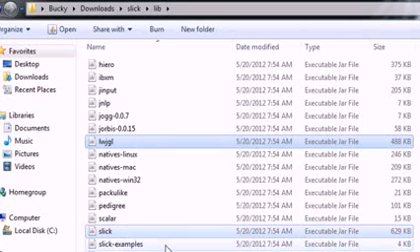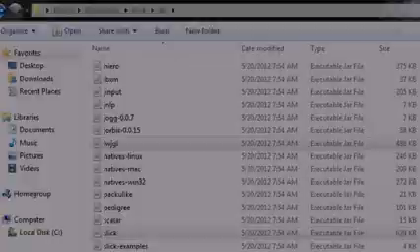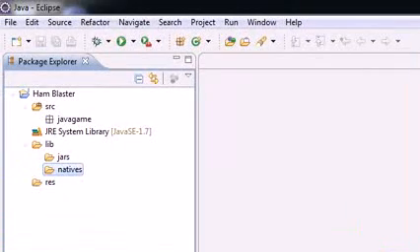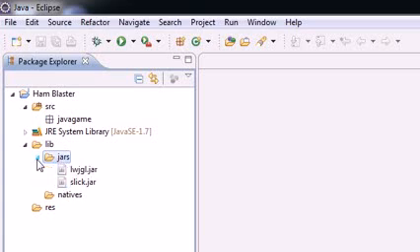Once we copy those, we want to open Eclipse back up and paste them inside this jars file. You can either right click and hit paste or just hit Control V on your keyboard. Now if you expand this jars file, you can see the two files that we stole from that Slick website that we downloaded, LWJGL.jar and slick.jar. We're good to go.